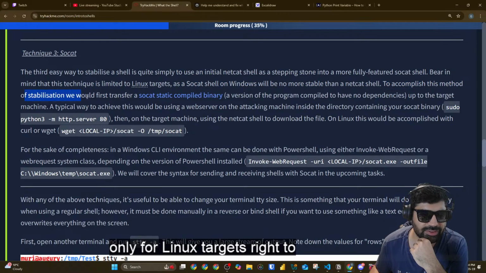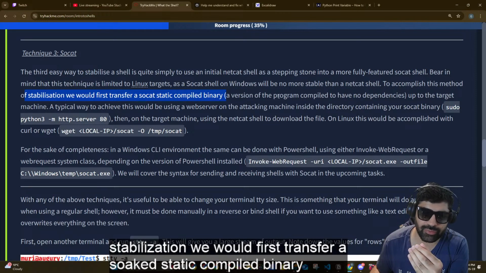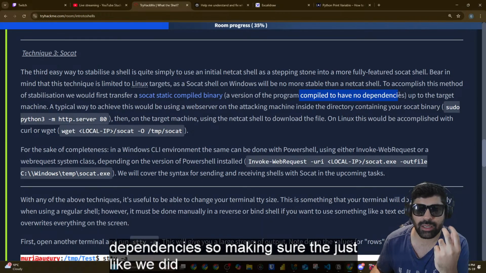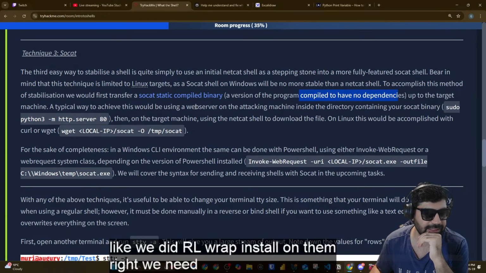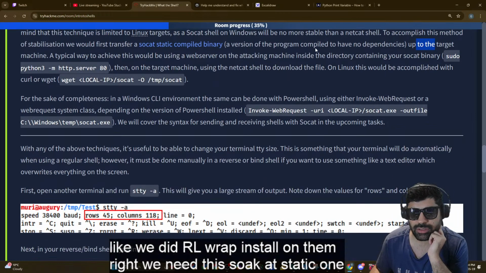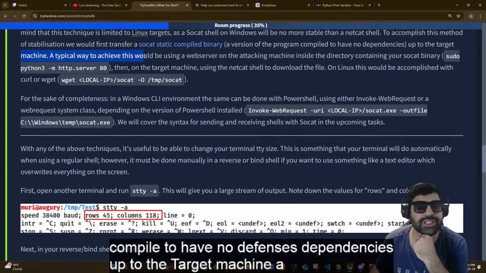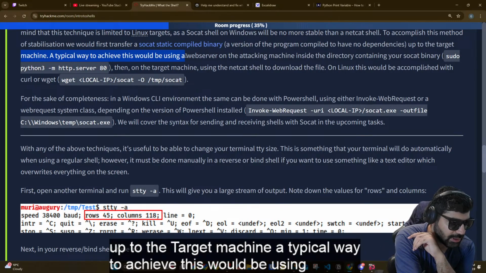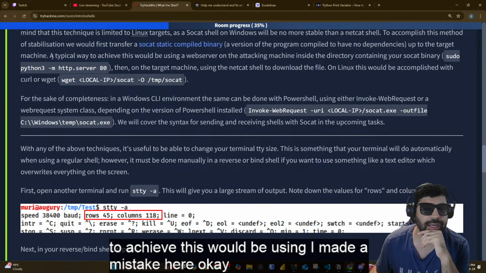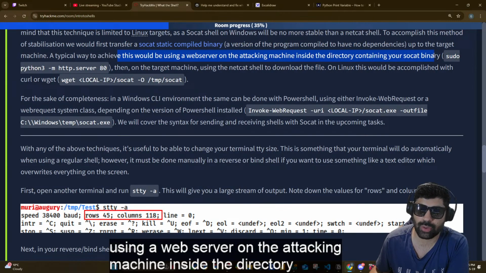To accomplish this method of stabilization, we would first transfer a Socat static compiled binary, a version of the program compiled to have no dependency. So making sure just like we did rlwrap install on them, right? We need this Socat static one, compiled to have no dependencies, up to the target machine. A typical way to achieve this would be using a web server on the attacking machine inside the directory containing your Socat binary.